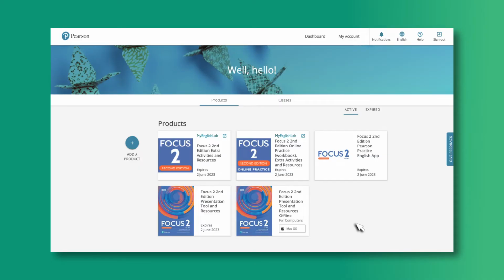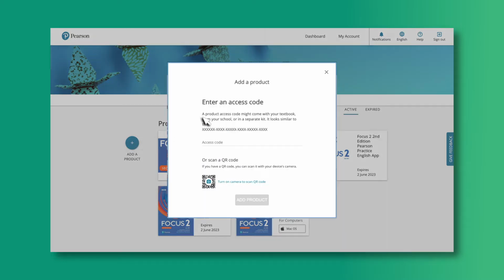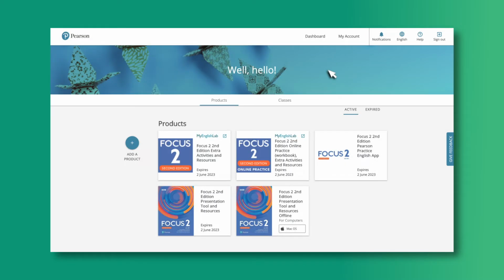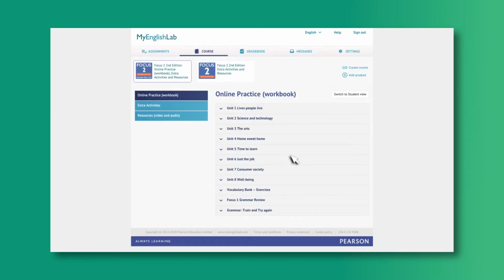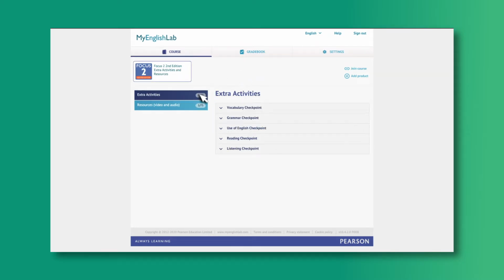Each time you log into the Pearson English portal, you'll see your dashboard. If you haven't yet activated the code in your teacher's book, click Add Product. Once you have added your course, click on the icon to enter. For this example, we'll use Focus 2nd Edition Level 2. Here's where you'll find the online practice and extra activities and resources, or the extra activities and resources.